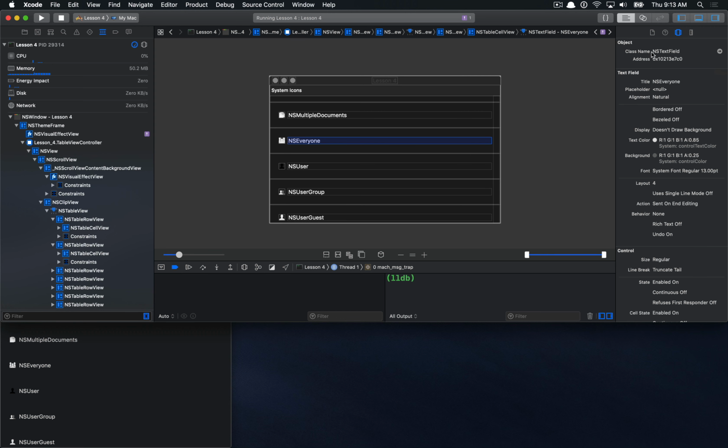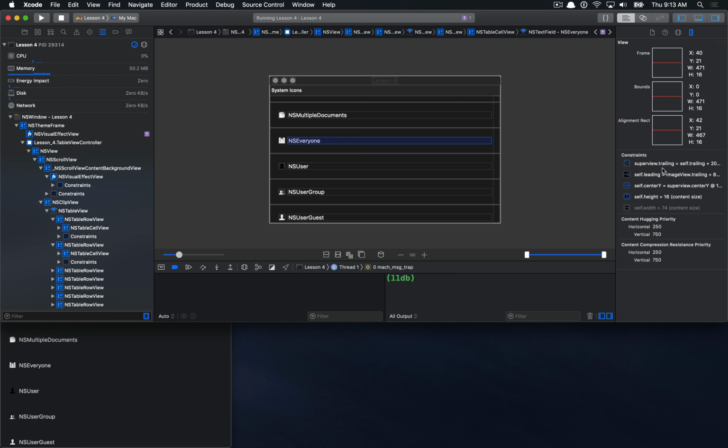We have the object inspector, which gives us all the details about the object, the address of the object, what the object type is, and all the various aspects that come with text fields, controls, etc. On the next tab, we have the size inspector, and this one's very useful for figuring out what the current frame is of any particular object, but also the constraints. And the constraints are especially useful for trying to figure out where different values are relative to where you expect them to be. So as you can see here, we have a leading constraint, we have a centering Y constraint. So you get the idea. Just very useful content for constraints on the right here.